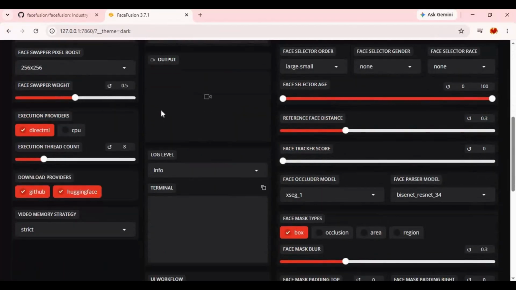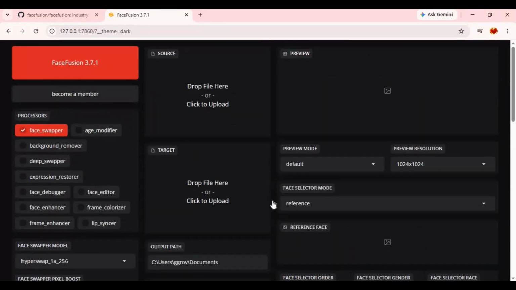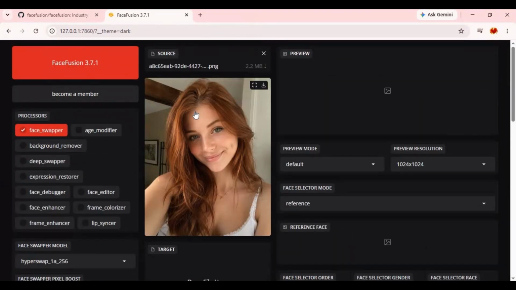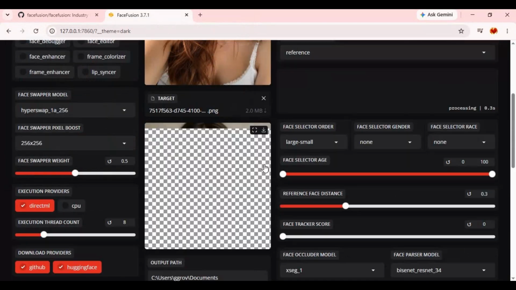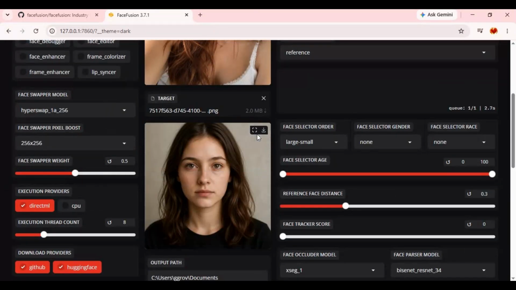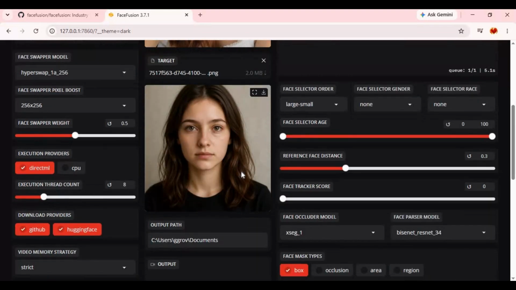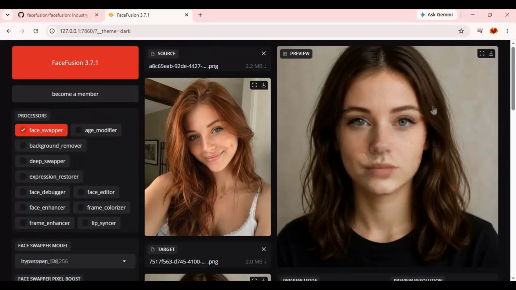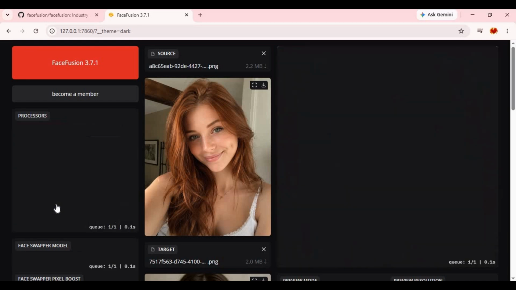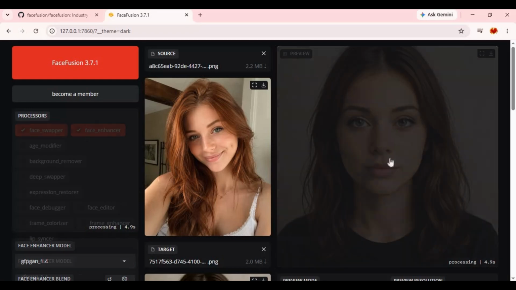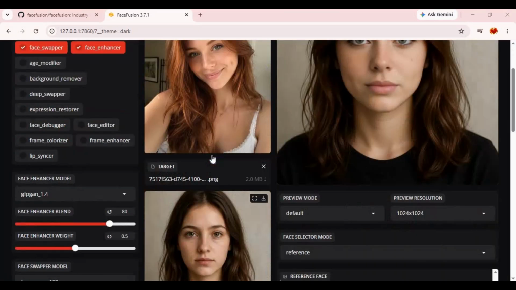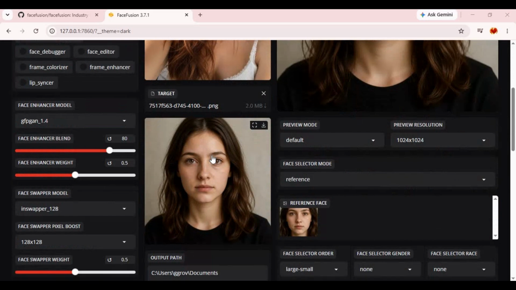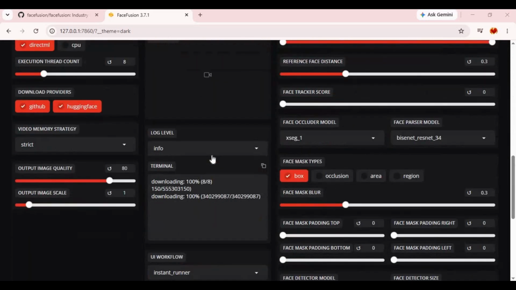Using this is very easy. Upload face picture and target picture or video. Wait till you see preview. Choose enhancer if you want. Every time you choose new option, this will download them models. Click start. This will take few seconds to give you result.